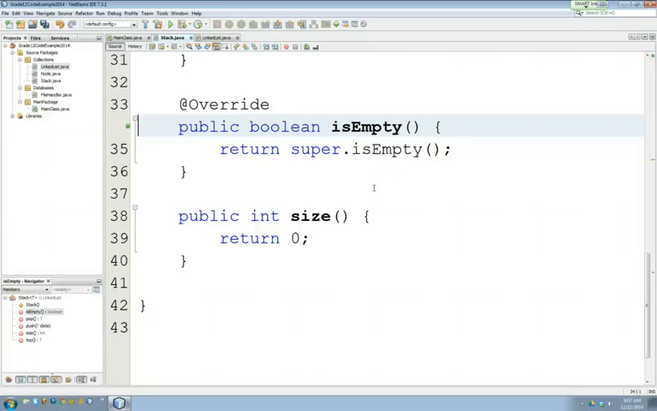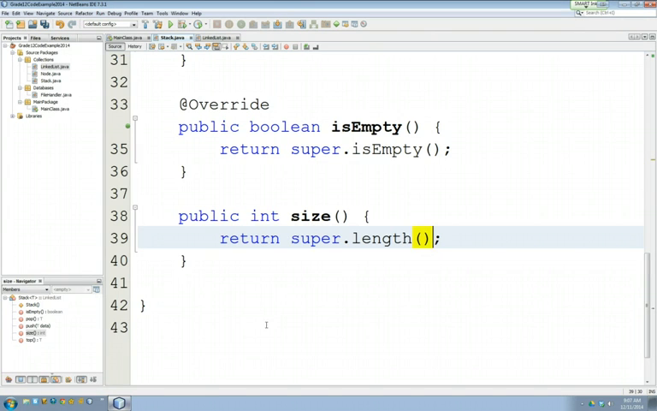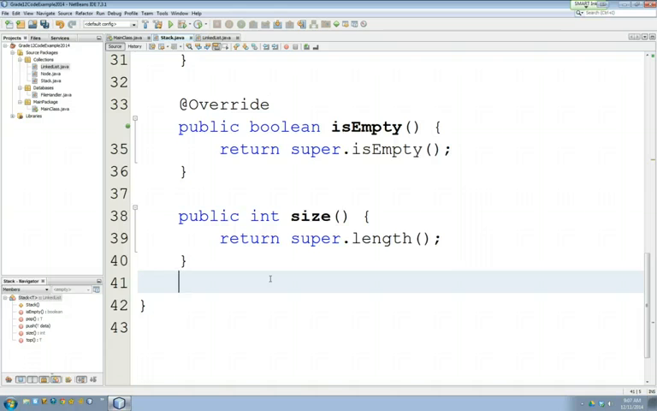And size is a similar function. I return super dot, and for that one, we called it length. So I've changed the name slightly between length and size, but it's the same idea. I just make a call to the superclass and pull out its method that does that already for us. So it's very simple.